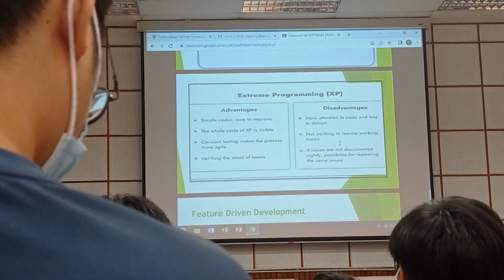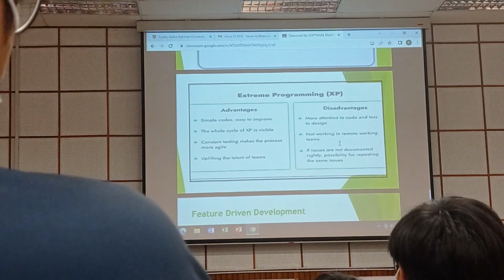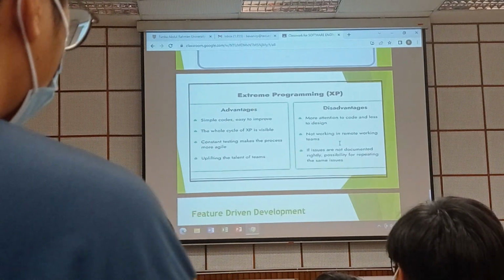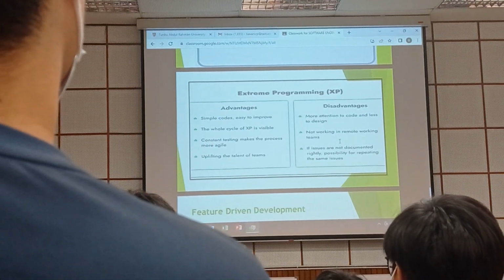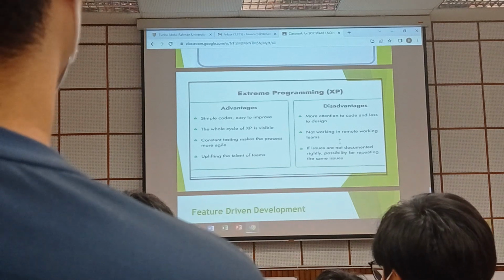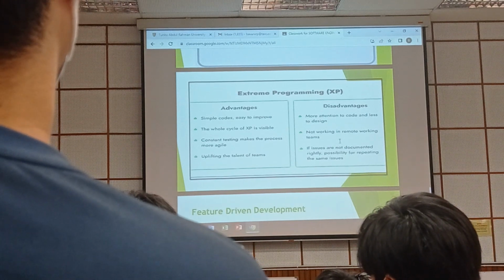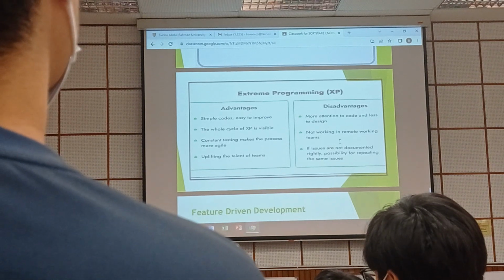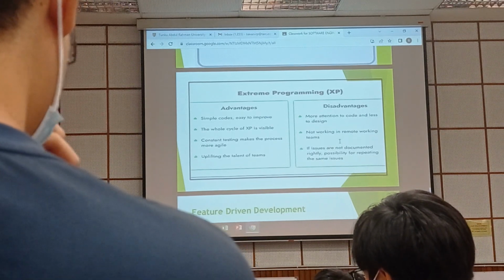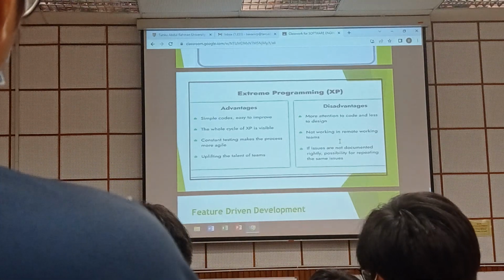Why? You know why they cannot document? Because they keep changing the requirement. If they keep changing the requirement, they have to keep doing the coding and the testing will be different. So every time the requirement is changing, how many things do you want to document?